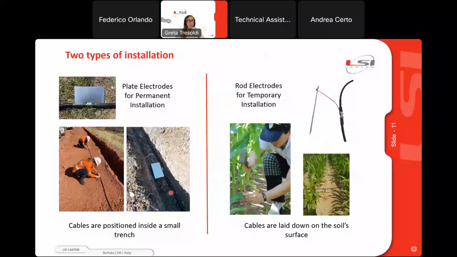Speaking about electrodes, we have 2 types of electrodes based on the 2 types of installation that we can guarantee. For a permanent or long-term installation, the best electrodes to be used are the stainless steel plate electrodes. These electrodes are inserted in a small, shallow trench, and then the cables and electrodes are covered so that they are safe and they cannot be damaged.